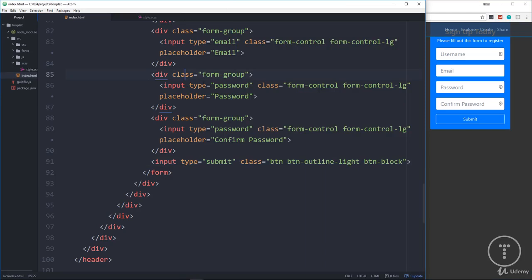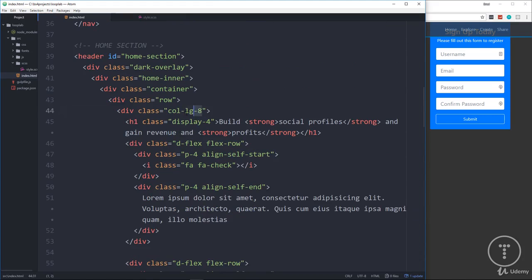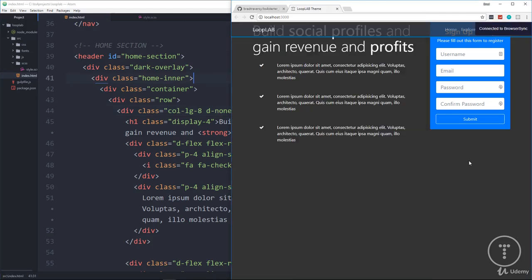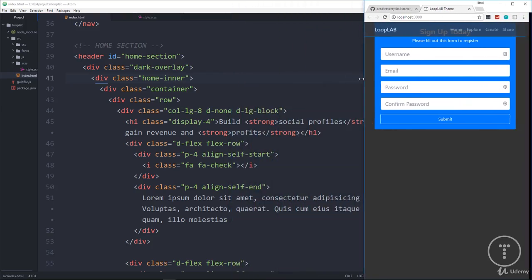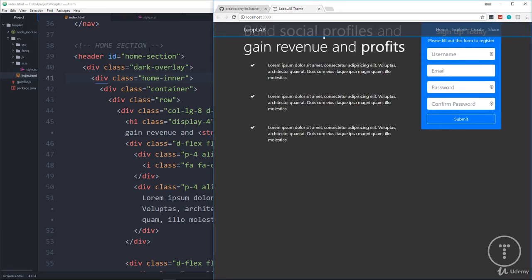So to do that, we're going to go up to where we have our 8-column div, which is right here, col-lg-8, and we're just going to add d-none, which is going to make it display none by default, and then we're going to say d-lg-block, so when it's on large screens, it'll go from display none to display block. All right, so let's go ahead and save that. And there's no change here, but when we get smaller, you'll see that it'll just turn to the form, which is what I want. All right, so now we have our HTML done.